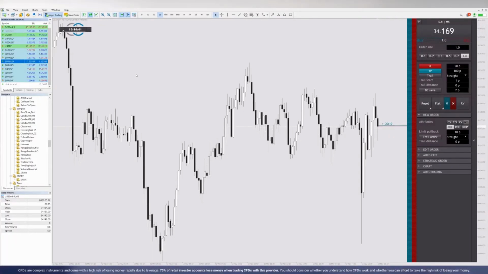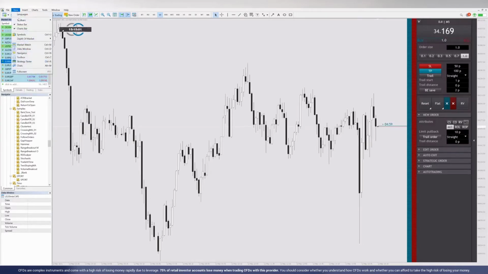Hi Timo, how can I open a chart of a symbol that I do not have in the market overview? First of all, you need to add the icon to the market overview. You can do this in two ways. First, right-click on it and then click on Symbols, or click on View in the menu and then click on Symbols again. A new window will appear.